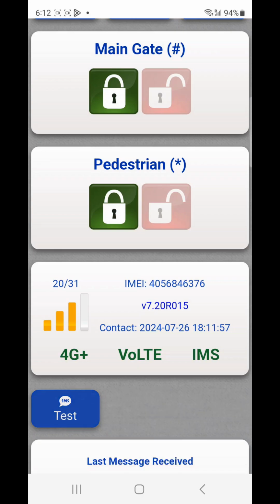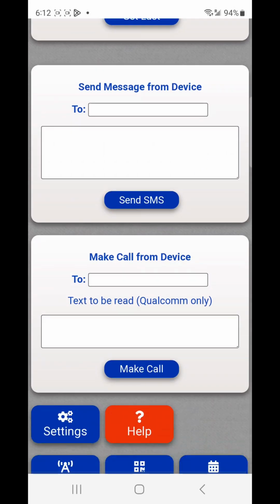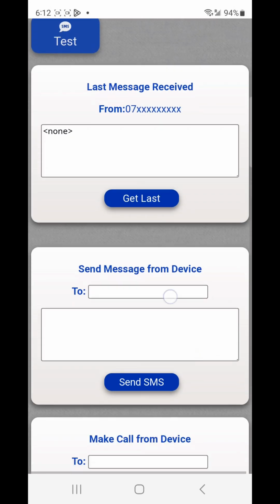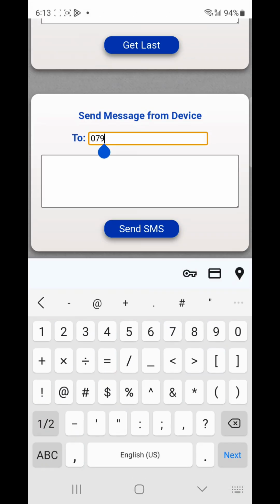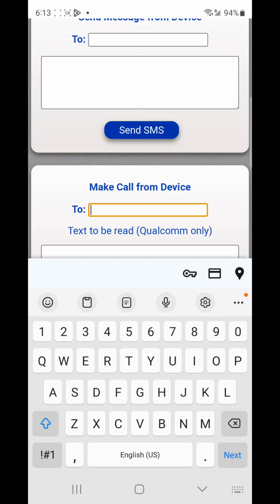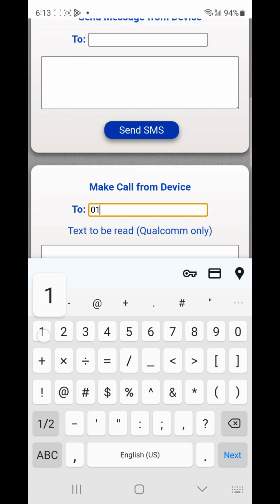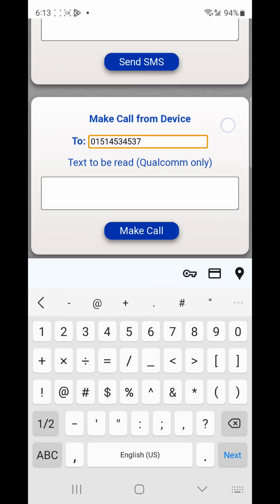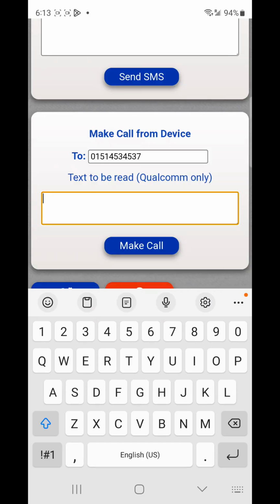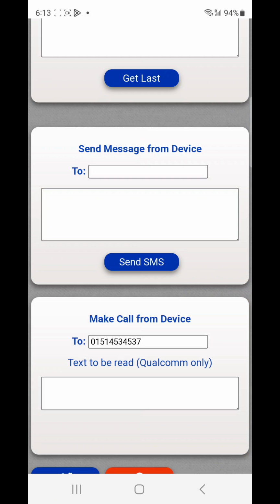We have a few things like test. We can get the intercom to send us a text message, for example. We could ring the office. How about that? So if we put 0151 453 4537. On some models you can get it to read something out, but not on this model, so I'm going to click on make call. Basically this is just to test out your SIM card and to check you can do things. It can make calls and make text messages.